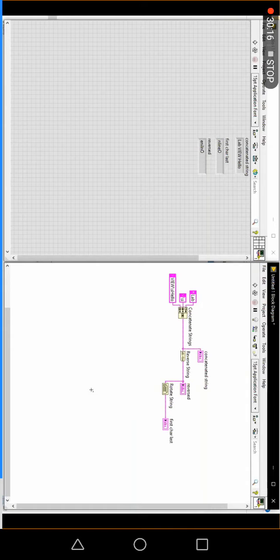Then for unexpected output, we go for the debugging tools. First we'll go with highlight execution. What is the purpose of highlight execution? What will it do? It will show the data flow of the block diagram. Simply, it will highlight the data flow of the block diagram, okay? That is highlight execution.